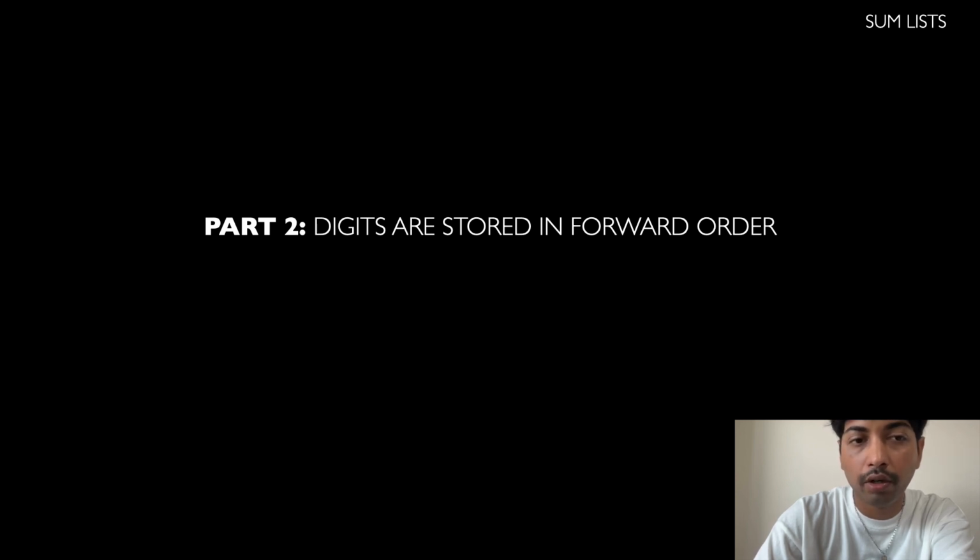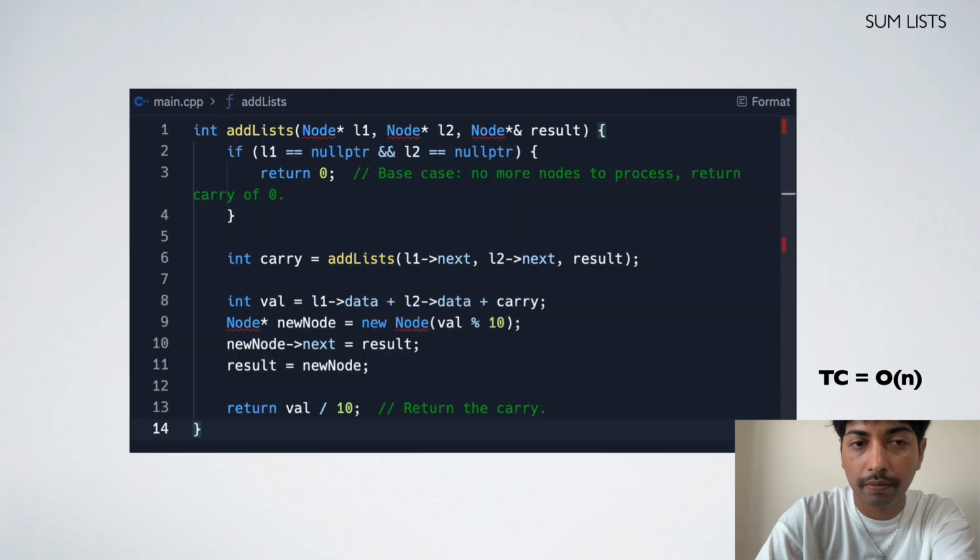In this approach, we first pad the shorter list with zeros so that both lists have the same length before passing them into the function addList. We then recursively add the lists from the last node to the first, keeping track of the carry. Finally, if there is a carry left after processing all the nodes, we add it as a new node at the head of the linked list.